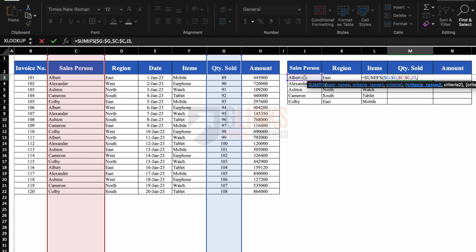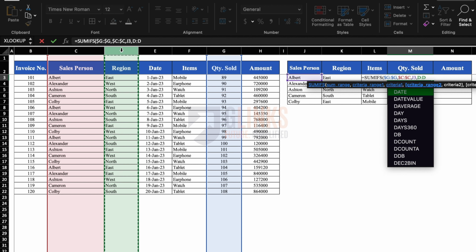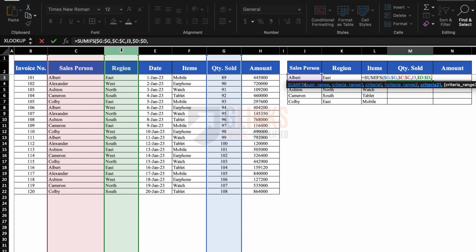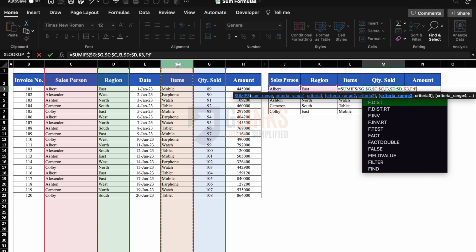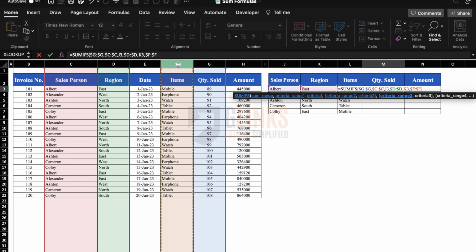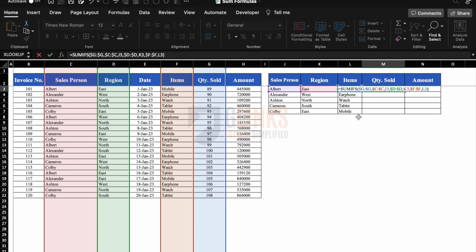Comma. Criteria range 2. So criteria range 2 is region. We will select region. We'll press function F4. Comma. Criteria 2 is over here, means this cell. Comma. Criteria range 3. So criteria range 3 is items. So we will select this, we'll press function F4 and the cell will be locked, comma, criteria 3, we will select first item from here. We'll close the bracket and we'll hit enter.